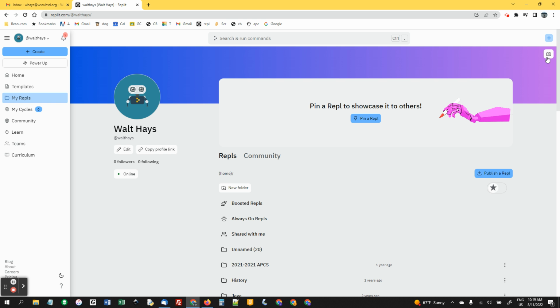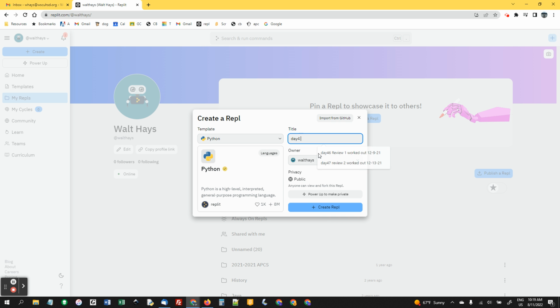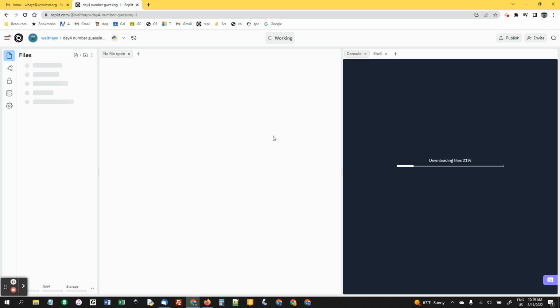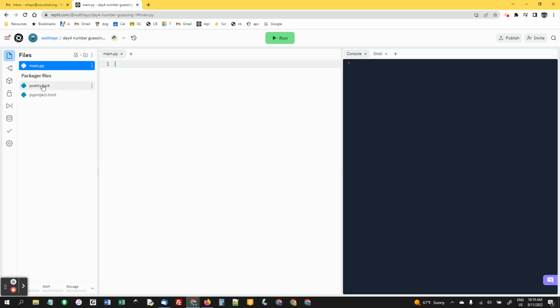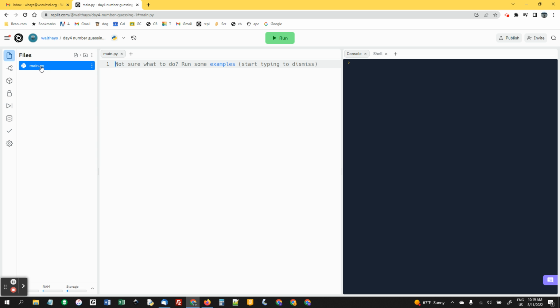When you know you're in your account, come up here, click the plus button, and we're making a new Python program, and let's call it day4 number guessing. And we're going to create the REPL. And if these files show up, delete them because I don't know why it's putting them in here for me. It's completely nuts. All right, so we're in main.